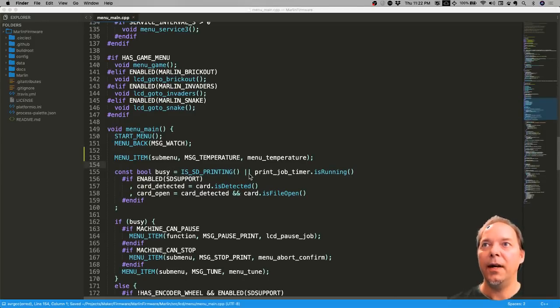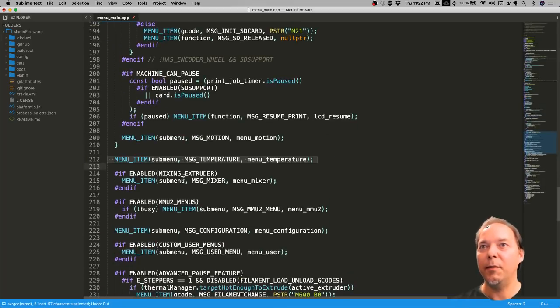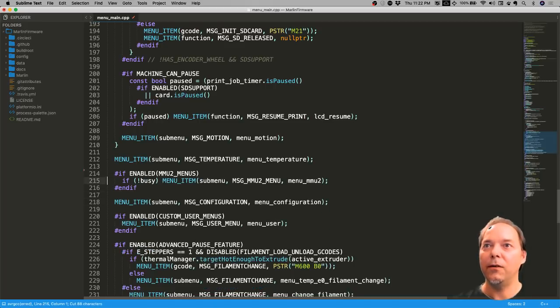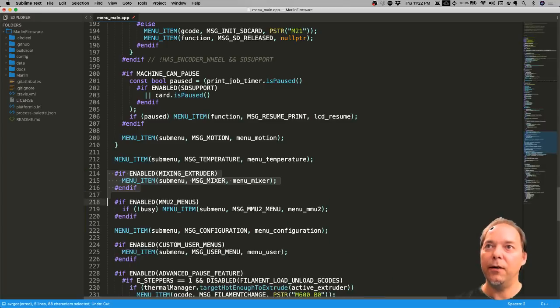Done. Now, if I wanted to move it to some other menu, it may take more work. It depends on what dependencies it may have. And if it's something like mixing extruder, you want to take all these lines with it and move them along. So that's the most straightforward, simple way to do it.